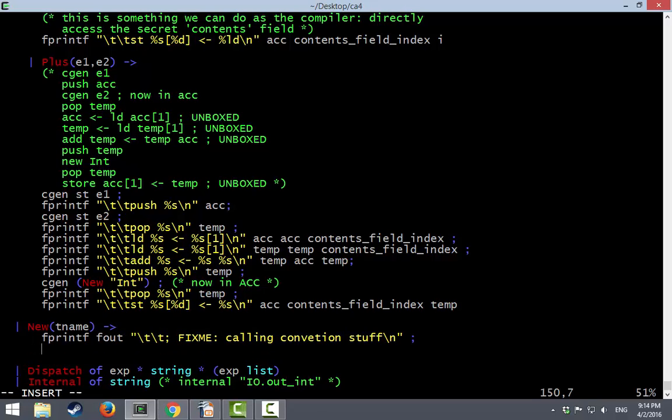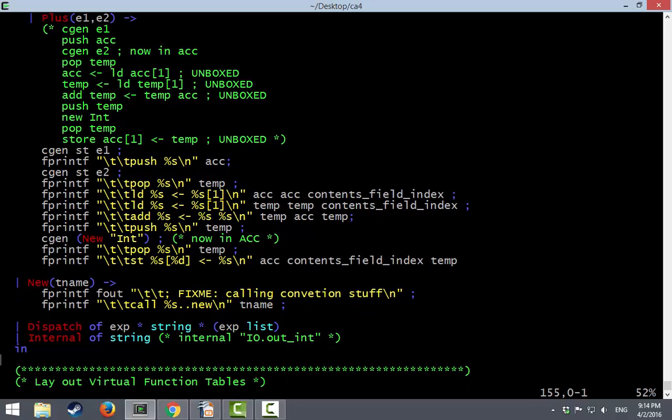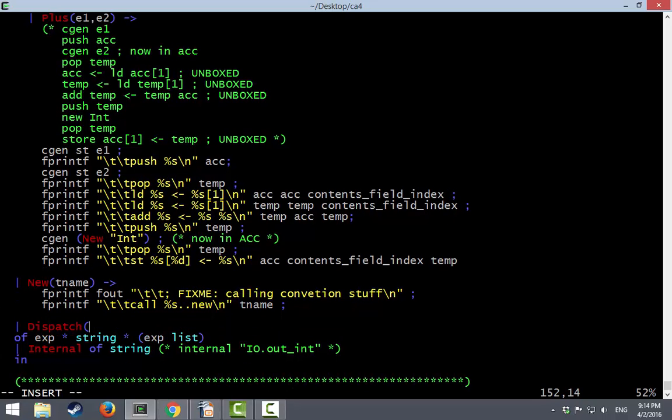But conceptually, we just want to call the thing.new. And it's going to put the result in register A. For dispatch, we've got the receiver object, the function name, and the arguments.